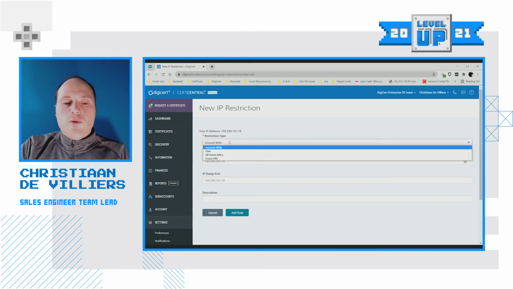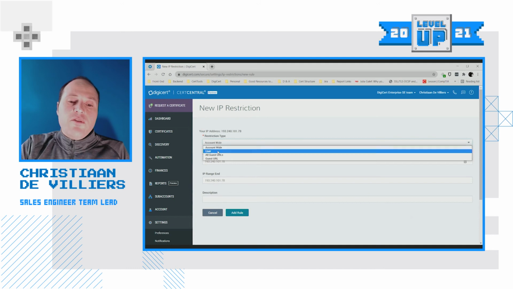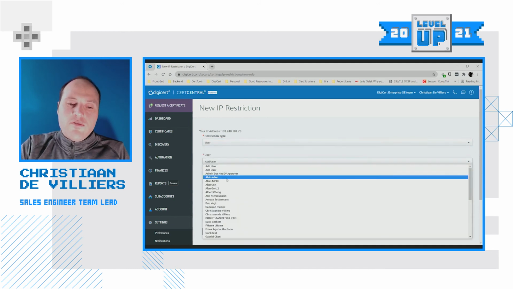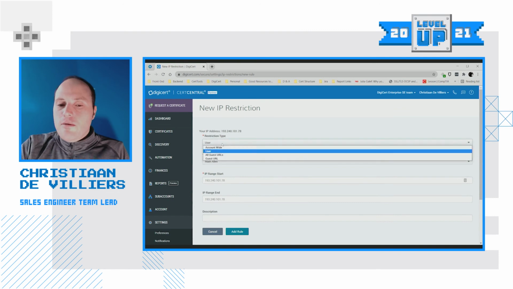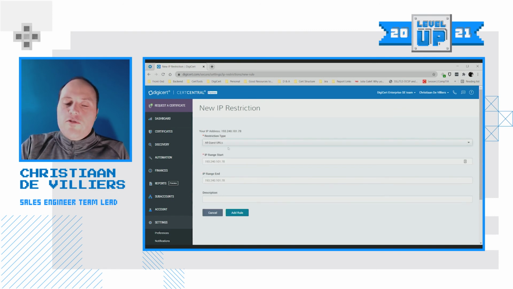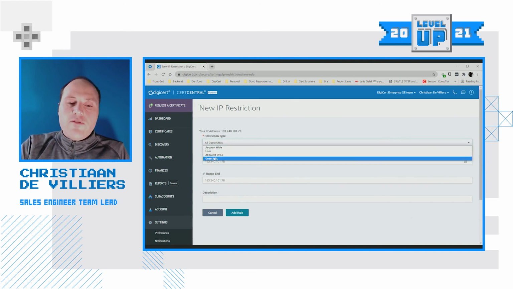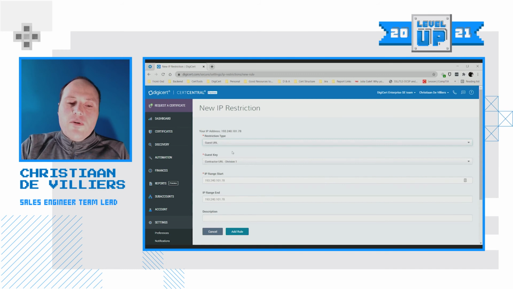In this case, you can also specify the restriction type. The first is account-wide, meaning anyone that logs in, whether it's through the API that tries to authenticate to CertCentral or a CertCentral user. It could also be just for a specific user, and then they would have to specify the user that has this restriction. Or it could be for all guest URLs, meaning that any access to these public URLs would be restricted, or of course you can just choose a specific one.